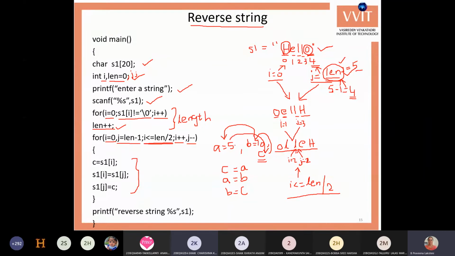So for c equals a, 5 is stored into c, so c becomes 5. Then a equals b, so a becomes 10. Next b equals c, the 5 value will be stored into b, then b becomes 5. After these statements, a and b will be swapped, exchanged, like 10 and 5.